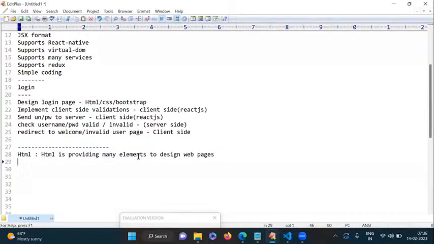From a designing point of view, this is HTML. It is providing many elements. By using these elements, we are displaying the controls on the browser. Using CSS, we are applying more styles on these controls. So what elements are available here? IMG is one element, input, and so on. Different types of elements we have, right?